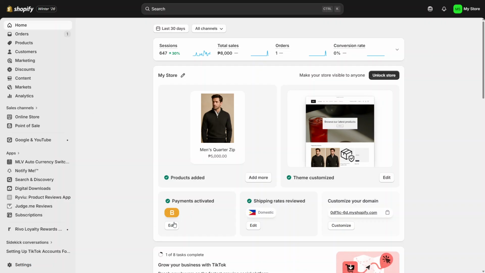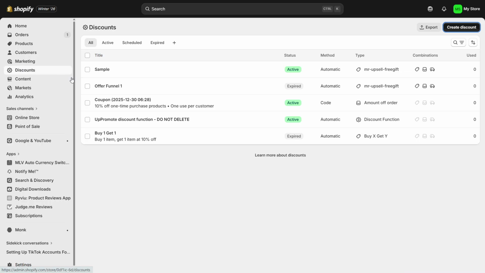First, log into your Shopify admin dashboard. On the left-hand side, look for the menu and click on Discounts. This page shows you any discounts you've already created. To set up a new one, go to the top right corner of this page and click Create Discount.